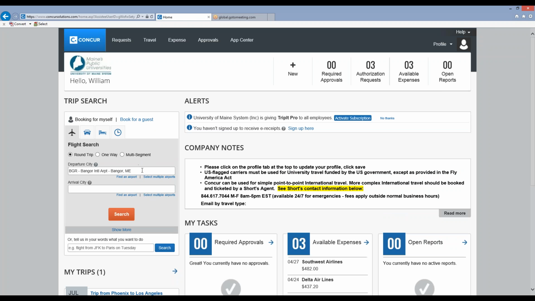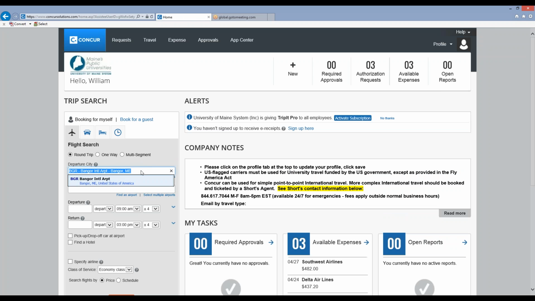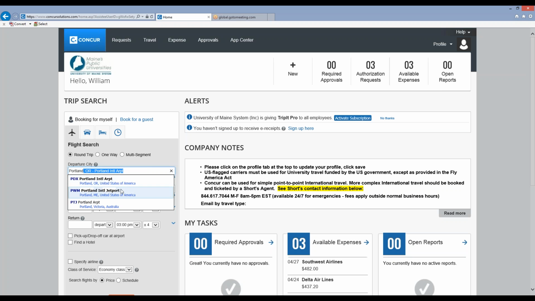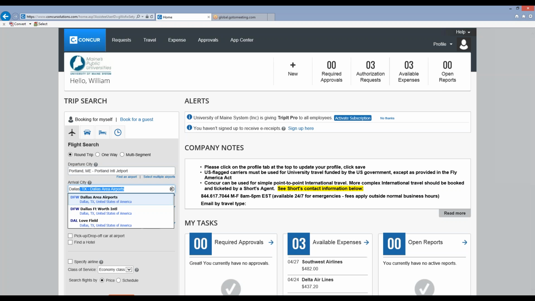So I am actually going to fly out of Portland. I'm going to fly out of Portland International, and I am going to fly into Dallas. And one of the really nice things about the system is that Dallas, Chicago, Washington, D.C., New York, L.A. have multiple airfields that you could fly into. So if you notice, as I type this in, we have Dallas-Fort Worth area airports or DFW or Love Field, so that I don't have to do multiple searches.